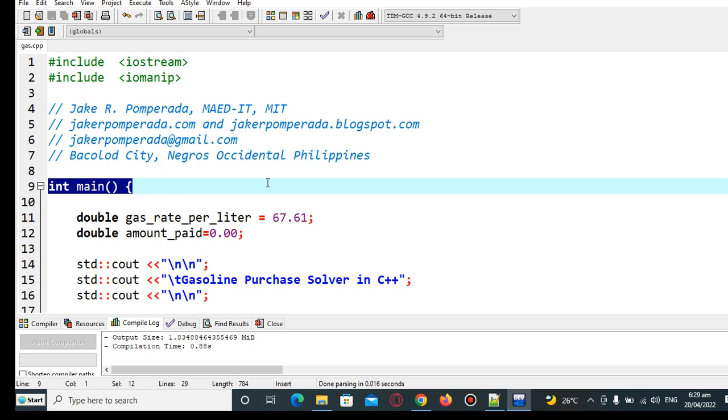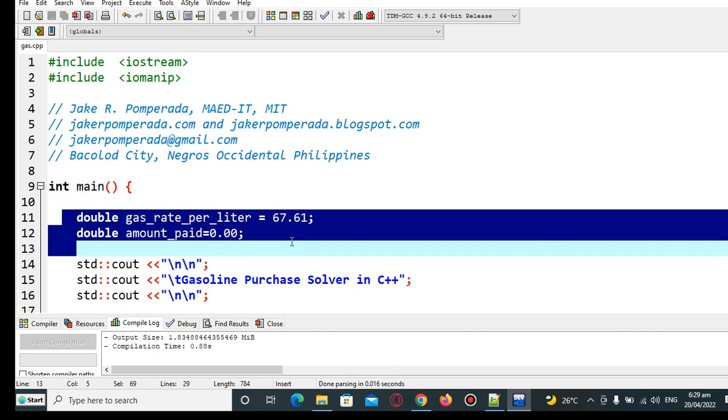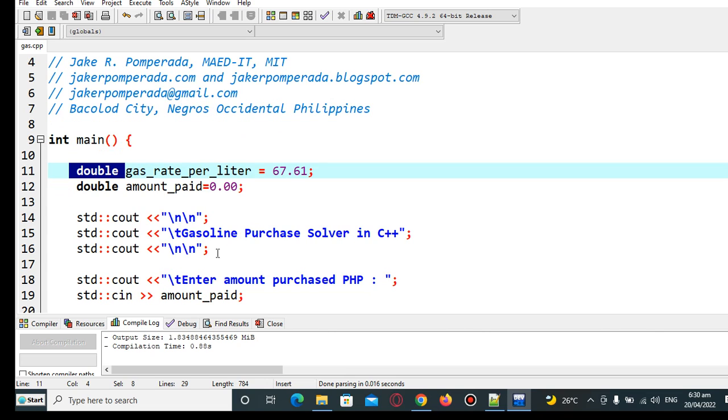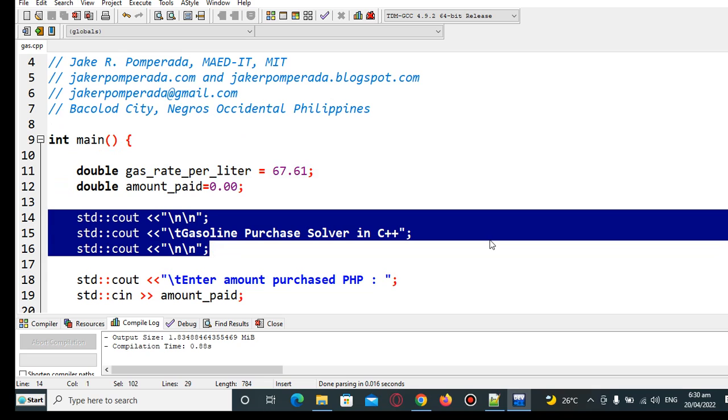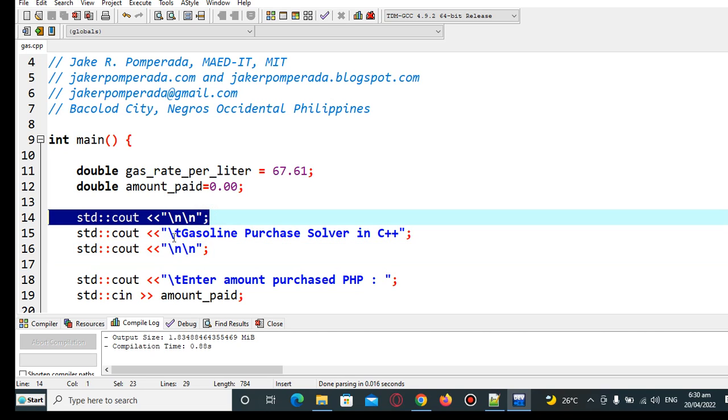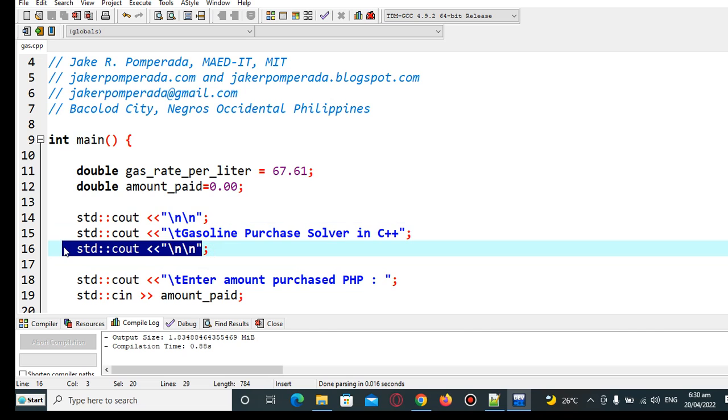So we have here main, it is the starting point of every C++ program. Begin. I have here two variables, gas_rate_per_liter, assuming that 1 liter costs around 67.61 pesos, and then double amount_paid that is initialized with 0. Now double, because we will be dealing with decimal values. Here we have the title, Gasoline Purchase Solver in C++, cout, new line, cout new line.